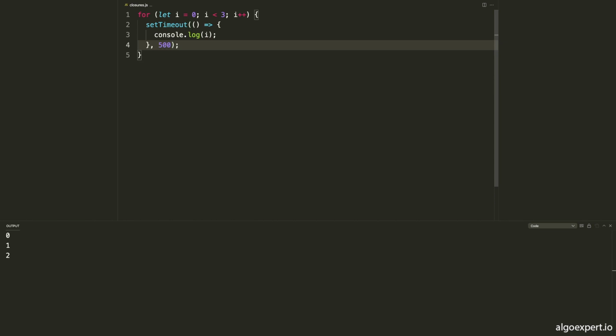Now console.log i is inside of an anonymous function, an arrow function, and this function is creating a closure, which means that it has access to the i variable even after the for loop is completed, 500 milliseconds after it's completed to be more exact. And now when I run this code, we still get 0, 1, and 2. It just takes 500 milliseconds to show up.